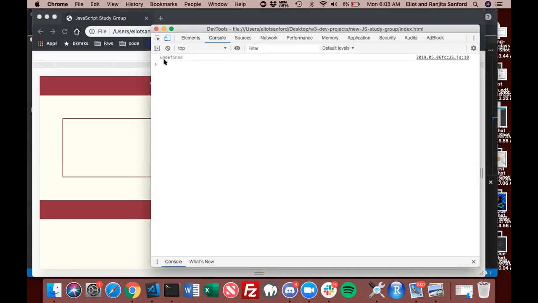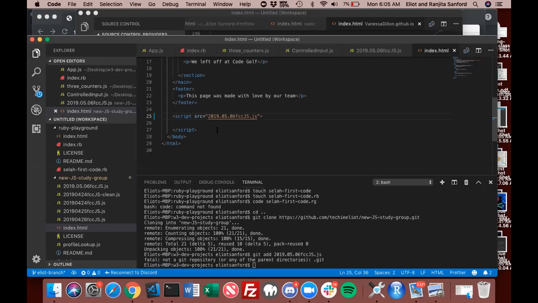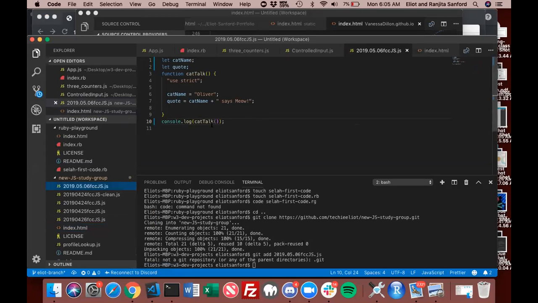Okay, so it just said undefined. Okay, line number 10. Can you see that? Line 10. In the JavaScript file. It said undefined for cat talk. Mm-hmm. Yeah, because you didn't declare any variable, there's no let keyword. Add that there. We said cat name equals Oliver.